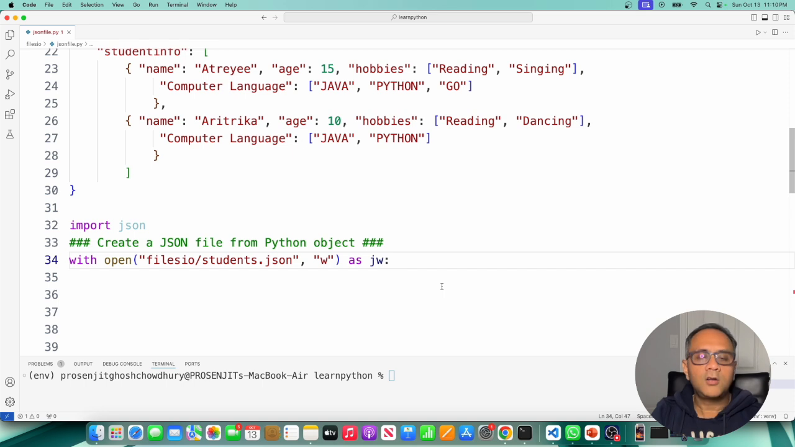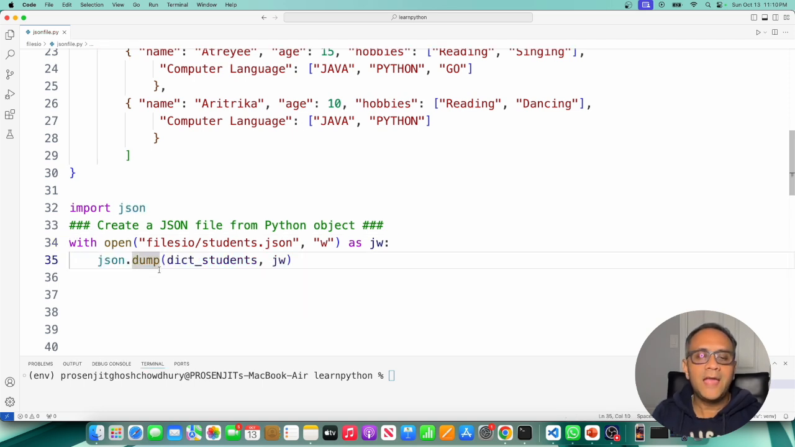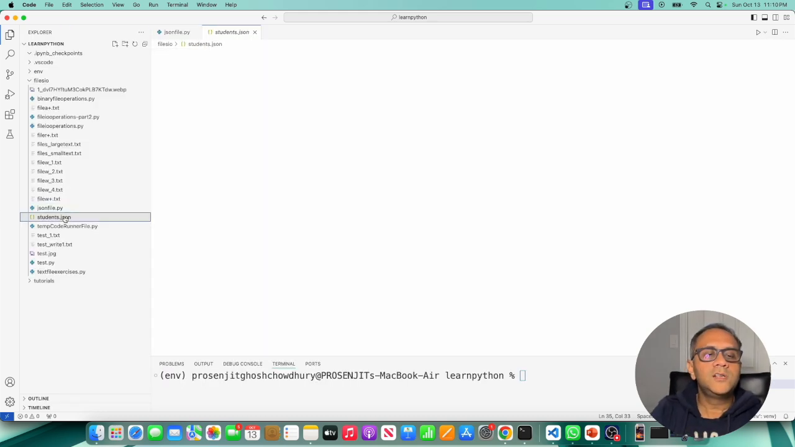There is a method called dump. That method helps me create a JSON file from a Python object, here a dictionary. I'm executing the dump method with the dot operator from the JSON module. So json.dump, what parameters am I passing here? I'm passing 2 parameters. One is my data, that is my dictionary data. Another, after a comma, I am passing the file handler. Now if I run it, you will see the JSON file will be created. Let's run it. See, this particular students.json file is created.